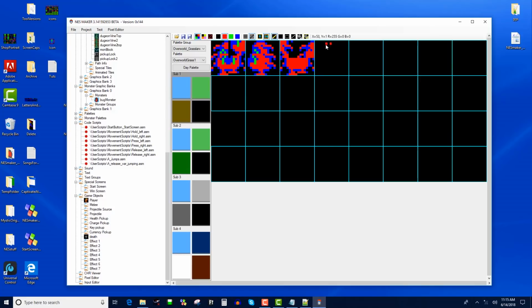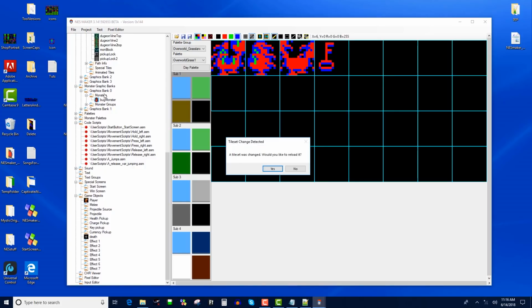In fact, I should make a key actually. Really crappy key. Okay. Come on. Key. And maybe I'll give it some depth. Like that. Now it's a key. Awesome. A terrible key. So I'm going to save that, and I'm going to go to monsters.